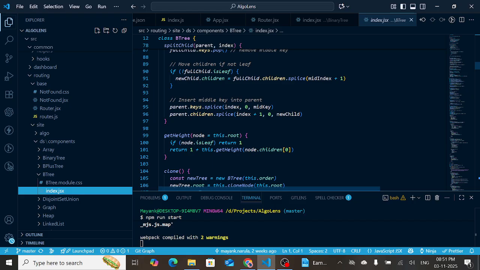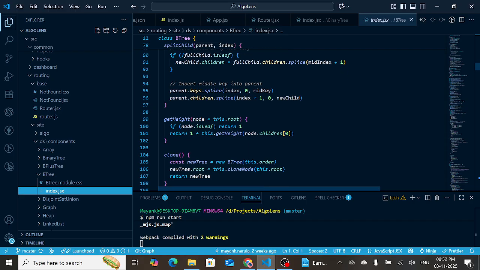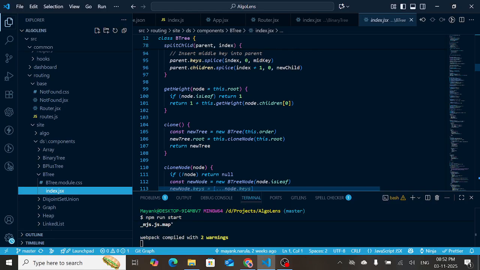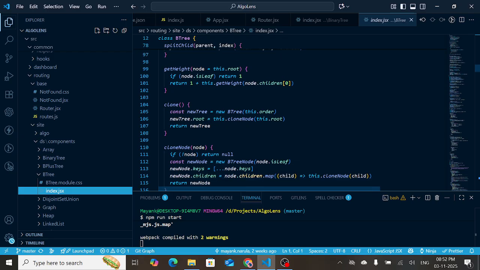Now how to get the height of this tree? If your node is a leaf, you return 1, which is one height. Otherwise you get the height of the first child and increment 1 to it. By default the node is the root node if you don't provide any node.